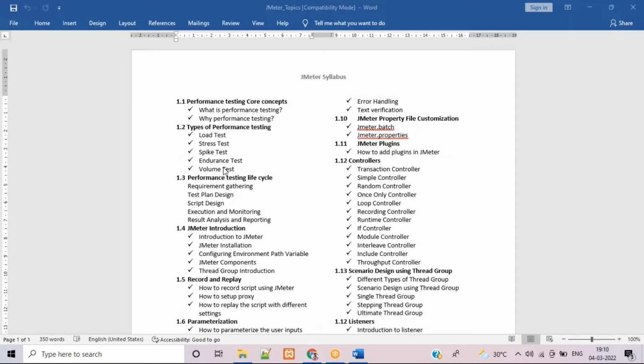The first two sessions we're going to discuss the theory part. Then we will move to tool introduction: how to download the latest and earlier versions of JMeter, how to set up the environment variables, prerequisite JMeter components, and thread group introduction. That is the introduction to JMeter session, and then we start record and replay.